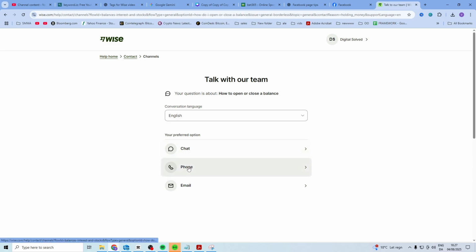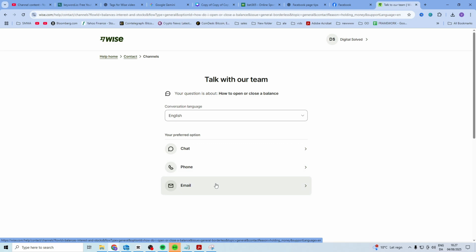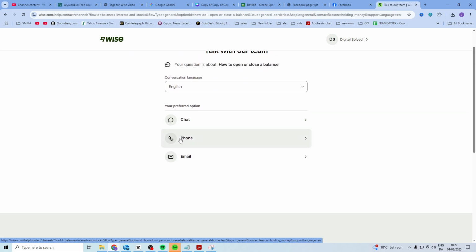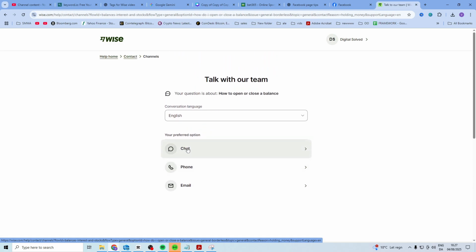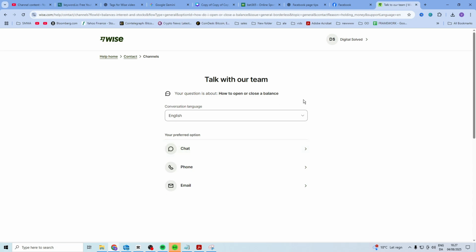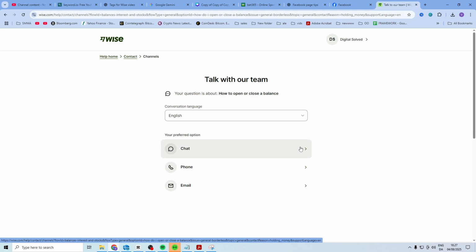Now keep in mind, phone is usually 24/7, email usually responds back within 24 hours, and chat can be a little different because sometimes I believe you can chat with the AI or with a real human. So that's basically how you do it. Now with the chat, I'm not entirely sure if it's AI or not, but most likely it will be AI or with a human.